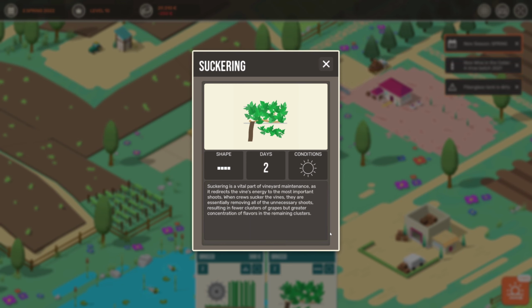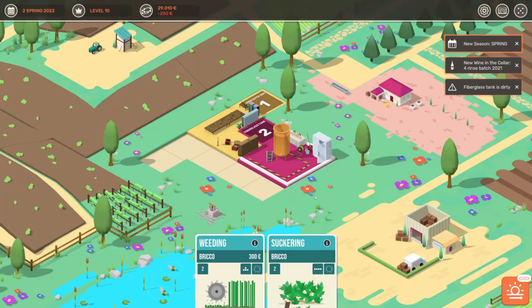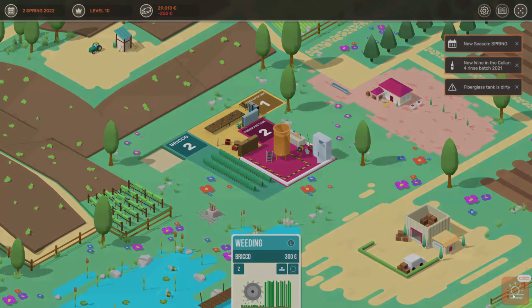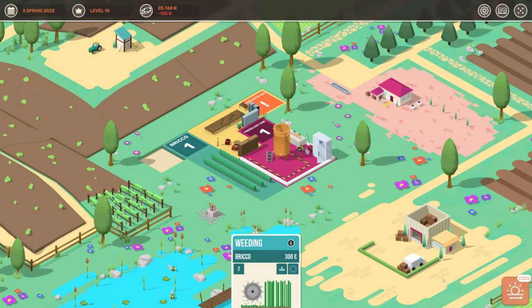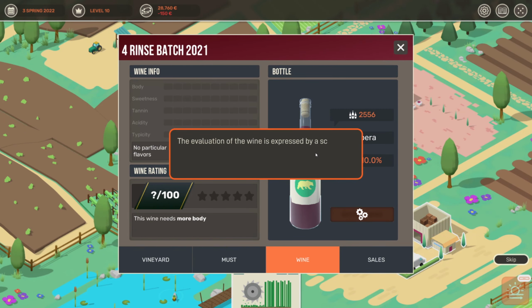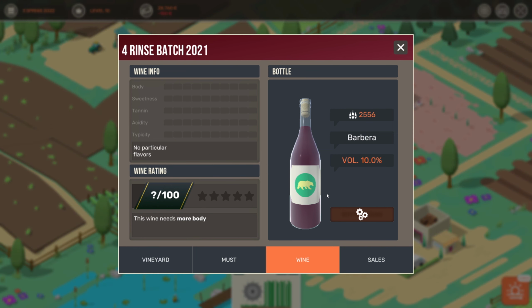Suckering is a vital part of a vineyard maintenance as it redirects the vine's energy to the most important shoots. Alright, I think that's important. Let's put that in. Uh-oh. The evaluation of the wine is expressed by a score. This value depends on the typicality of the wine and the quality of the grapes used. The flavors increase the score while faults decrease it.